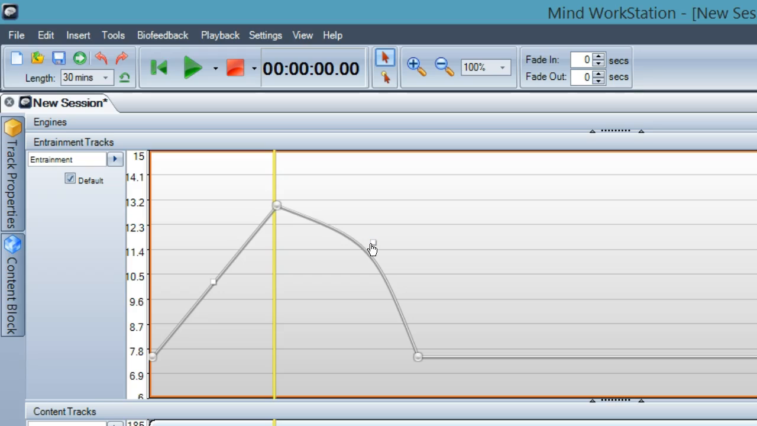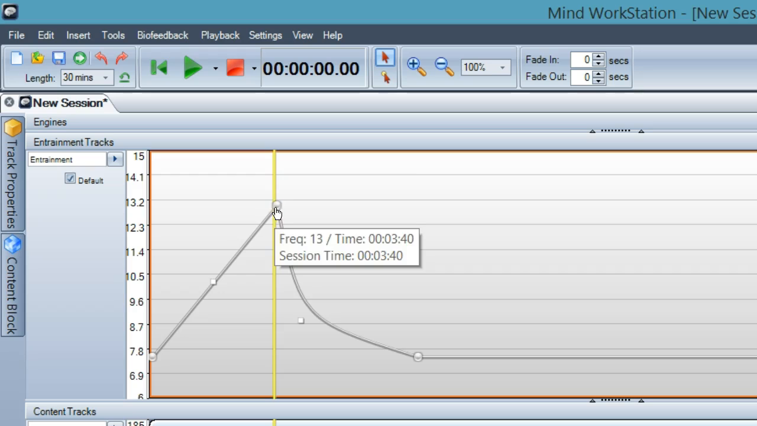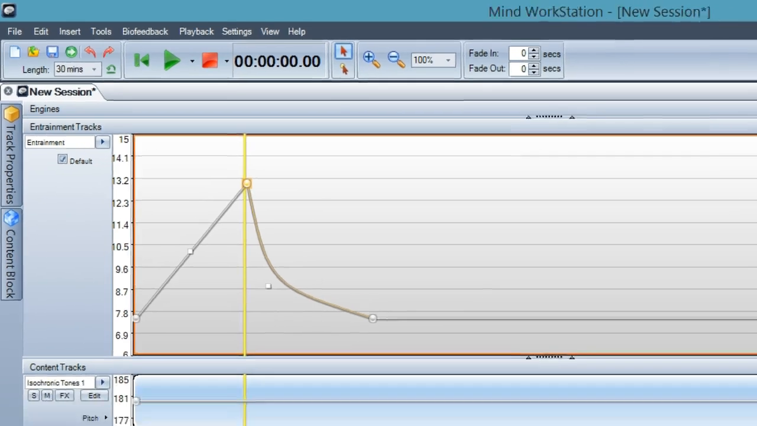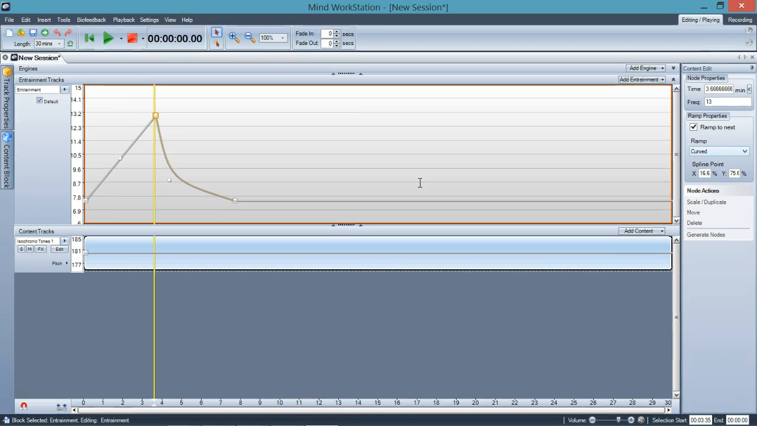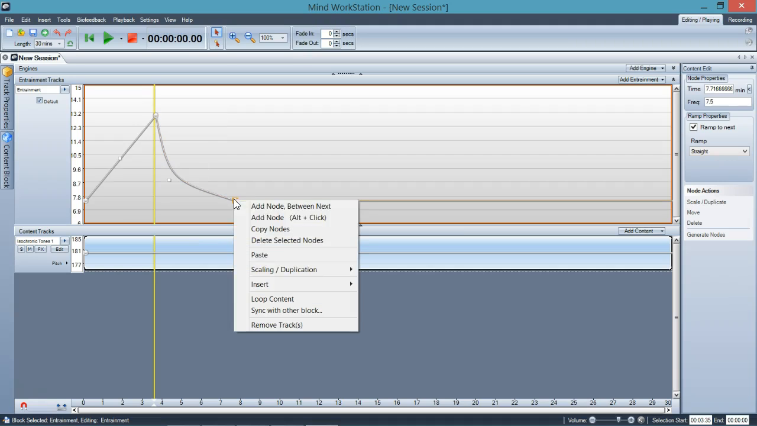So this just further expands your possibilities in using curves, and Mind Workstation makes it easy to do, keeping in mind that all you need to do is select the point that you want and select the curve ramp. So you can obviously have a mix. This is a straight ramp, this is a curved ramp, and they're mixed together.